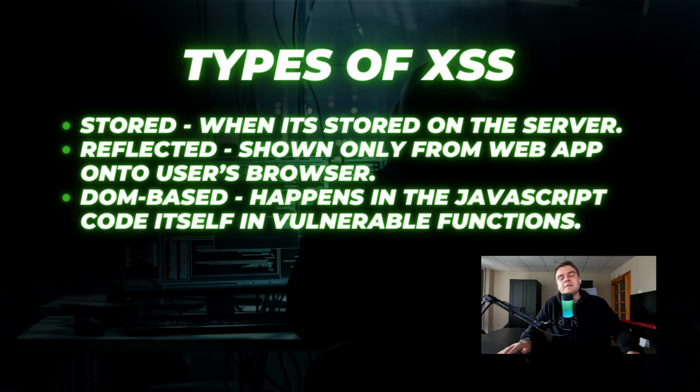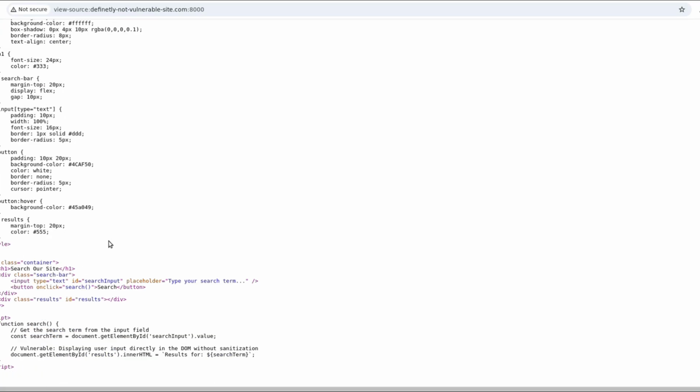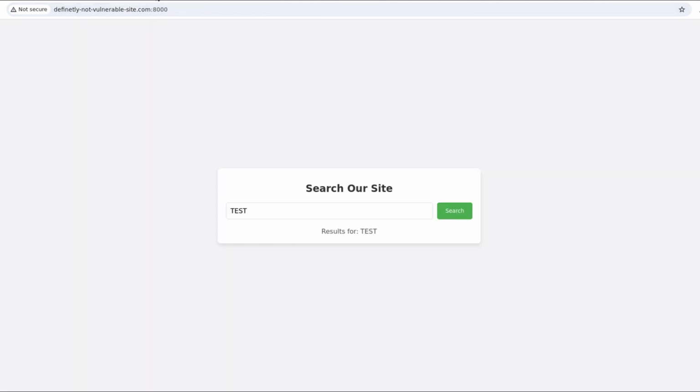DOM-based XSS. The vulnerability occurs in the JavaScript code itself, where the document object model is manipulated without proper validation. An example would be that an attacker injects a script into the search bar and the script manipulates the page dynamically when the victim searches for something.